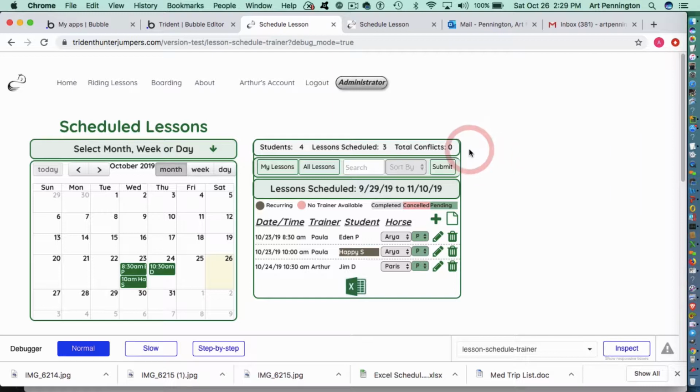So the screen I've changed is the scheduled lessons screen. Basically it looks the same way it always did, except the little checkbox has been replaced by a drop-down box. This represents the status of the lesson. Instead of a check for completed, we've got a drop-down box of multiple statuses now.